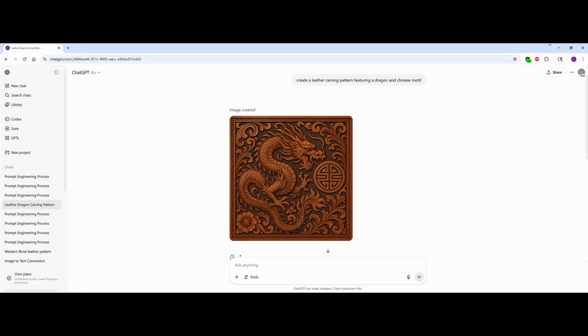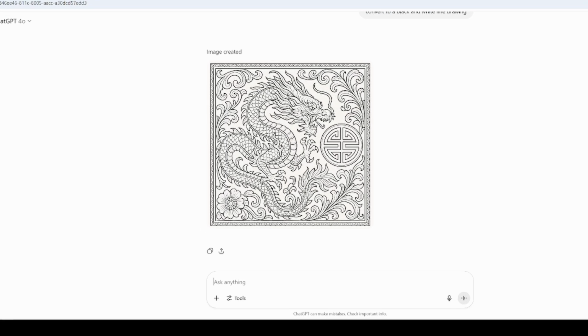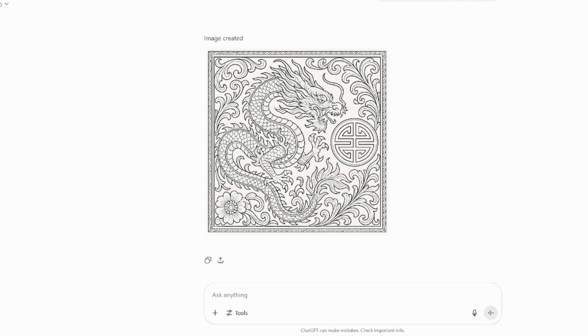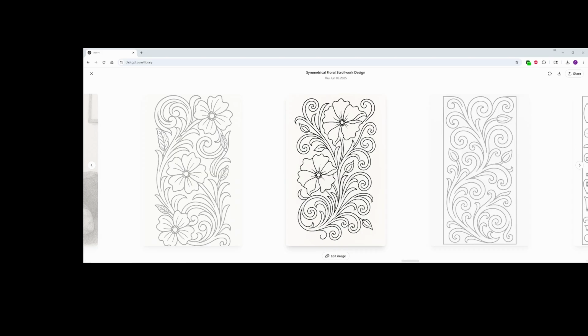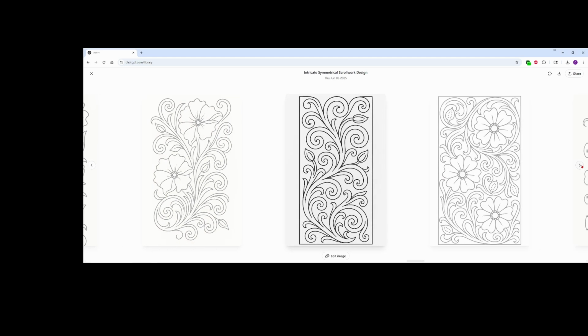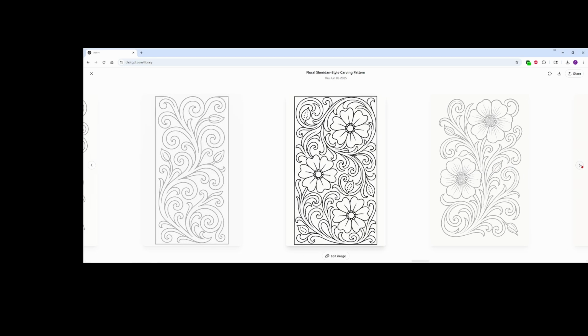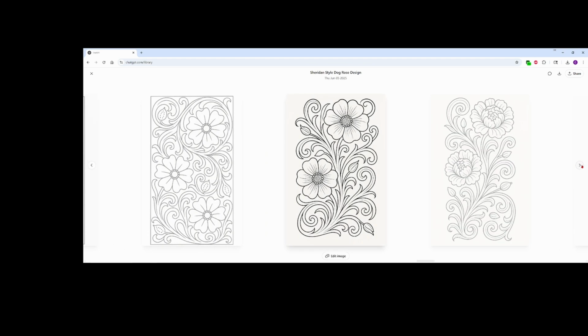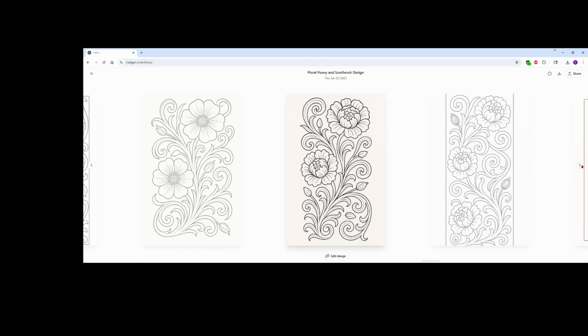Here's an example of a simple leather carving prompt I used in the results. I told ChatGPT to create a leather carving pattern featuring a dragon and Chinese motif. As you can see, you're not limited to floral patterns. You can create anything you can imagine. The truth is, this tutorial only scratches the surface of the complexity of prompts that can be constructed to get great designs. Practicing and experimenting is the key to getting good results from ChatGPT.